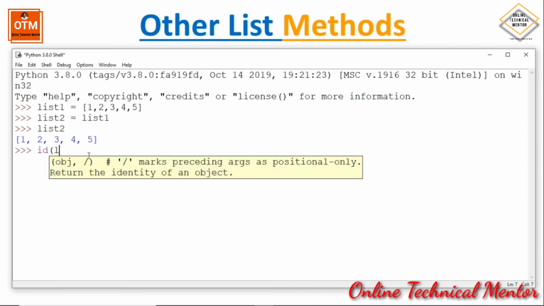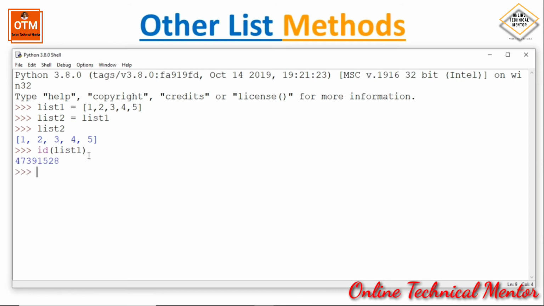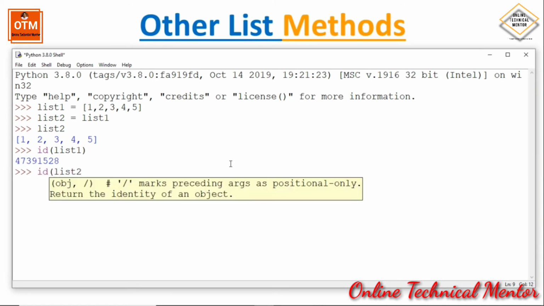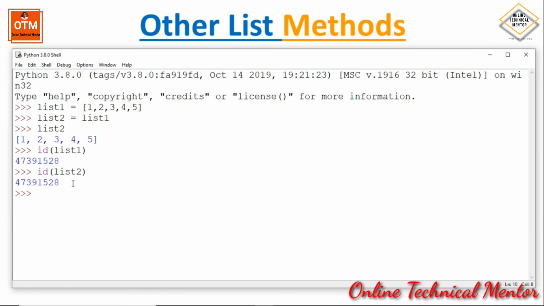If I print the ID of list1, it is giving you some ID in an integer format. Now again, if I print the ID of list2, it will give you the same ID. That means list2 and list1 are pointing to the same list. That's why both of their IDs are identical. That is, no copy of this list has been created. So there is a single copy of this list, and list1 and list2 are pointing to the same memory location, and that's why it is giving you the same ID.